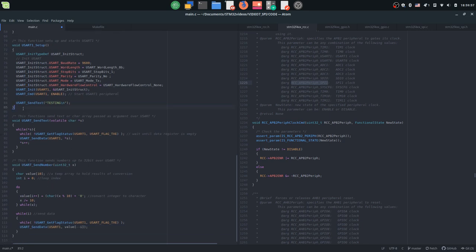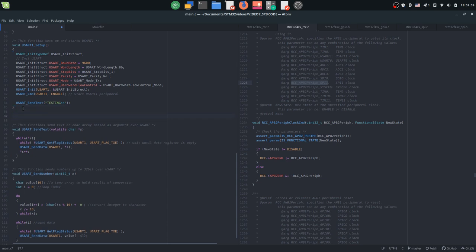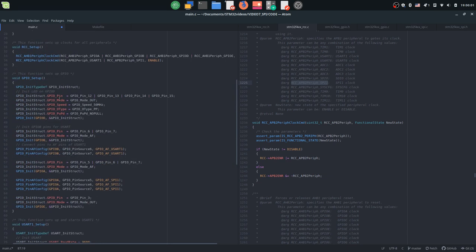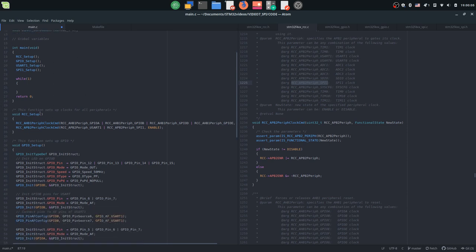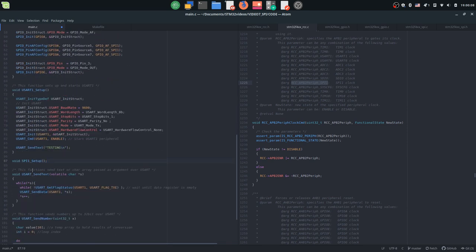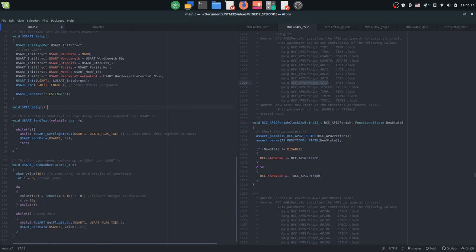I like to group similar functions together. So as you can see, the first is the main function. Here are all the definitions, then is the main function, then the setup functions, and then the so-called user functions. And I put the interrupts at the very bottom, so I know where they are if I want to look for them.